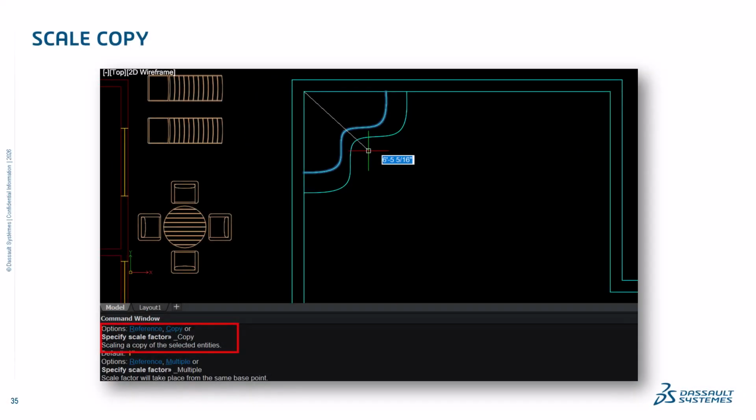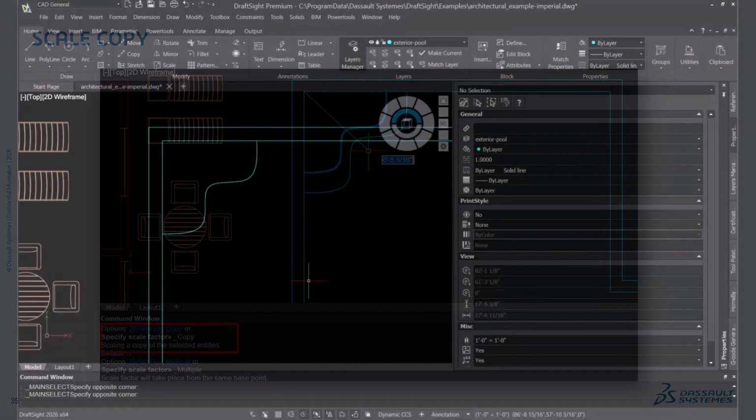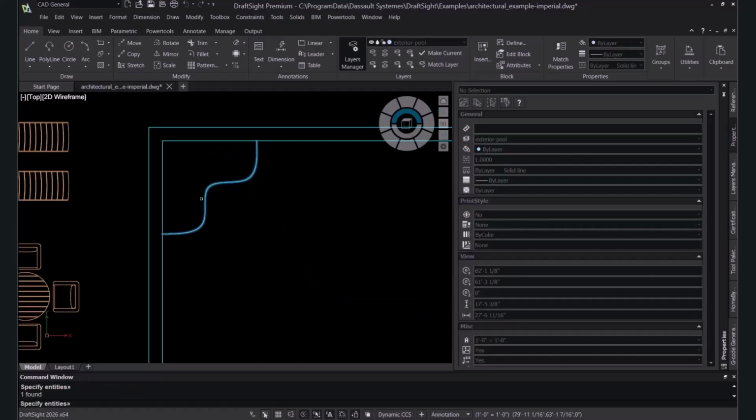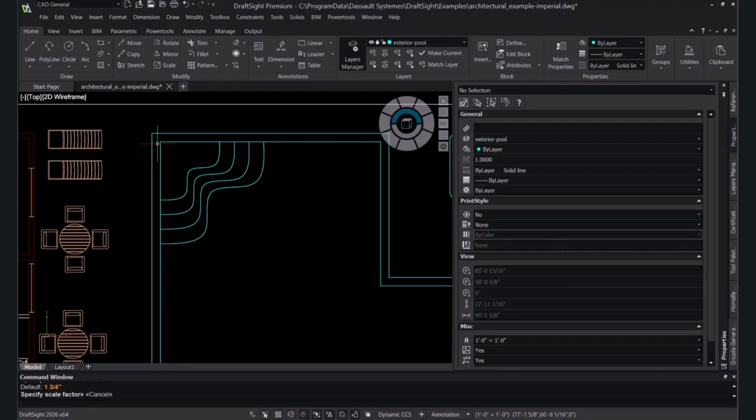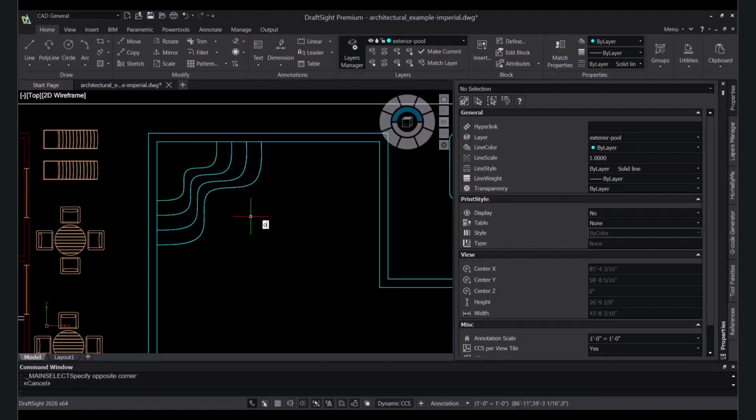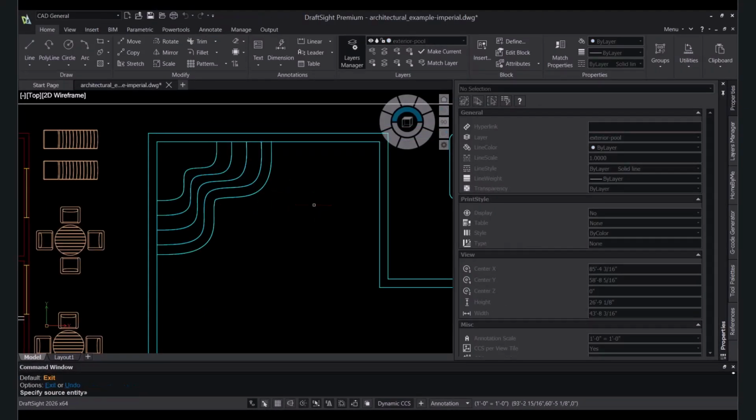Next is the command scale copy. With scale copy, you can combine two common actions into a single step, copying an object and scaling that copy at the same time. You can scale by a specified factor or use a reference length, all while keeping the original object unchanged.